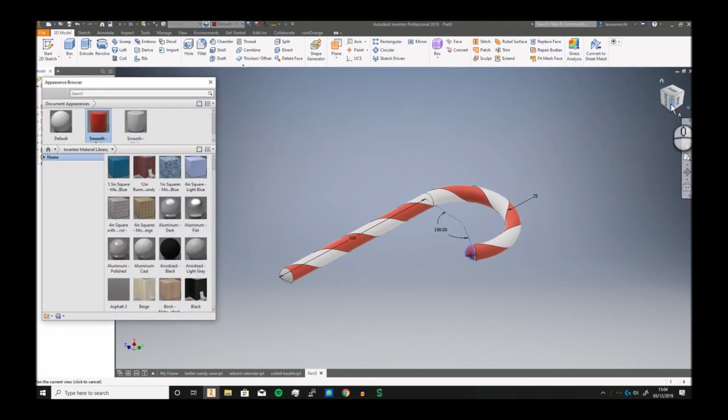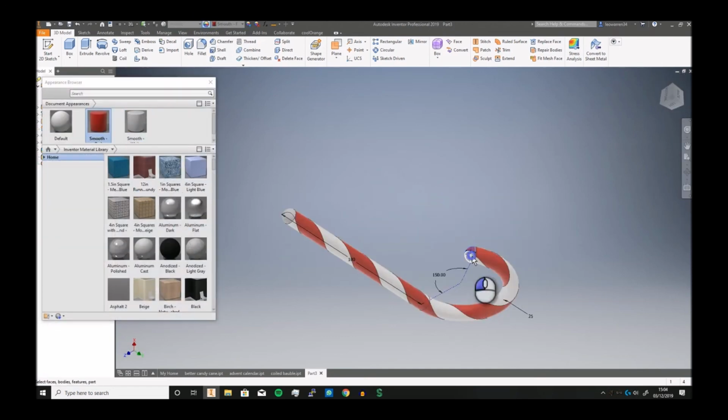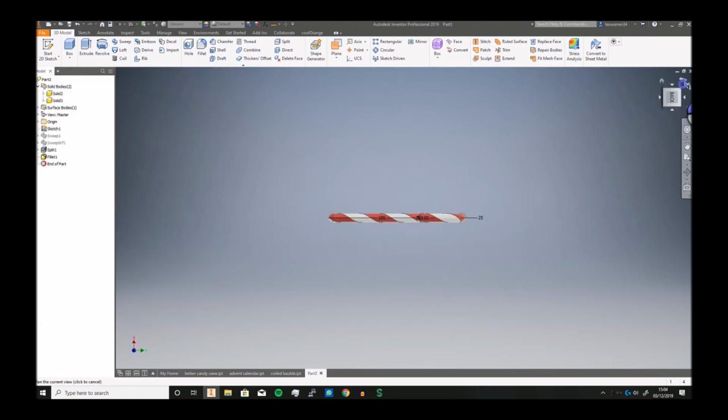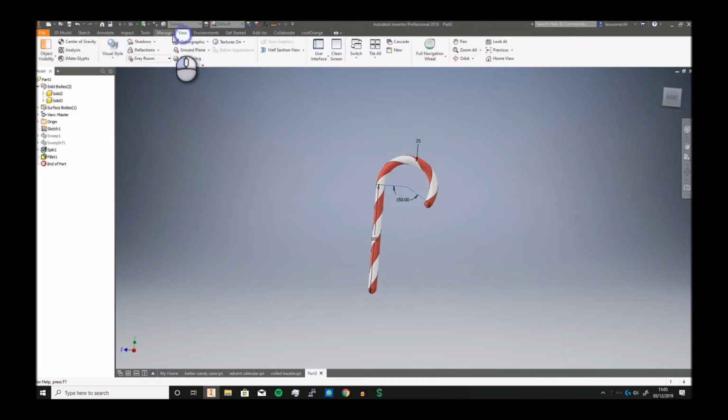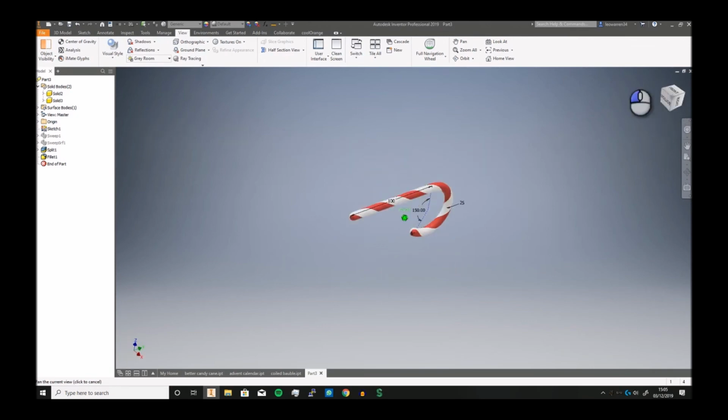Make that red. Make the other part white, red, and white. And so we just spin it around. There you go. One candy cane up. I just changed my view to realistic. There you go. It actually looks like a convincing candy cane.